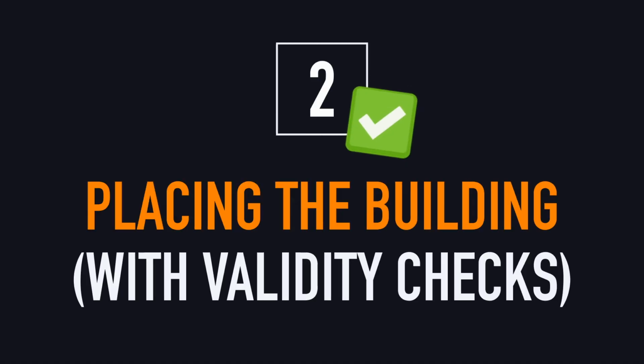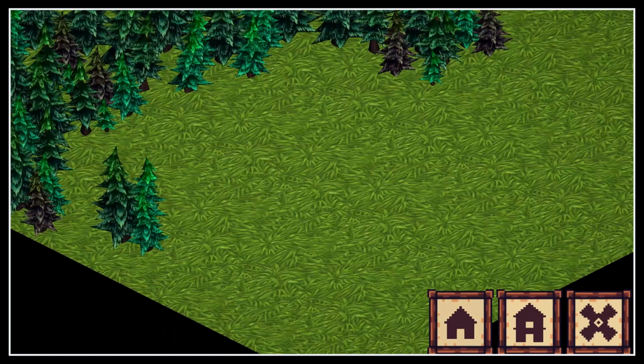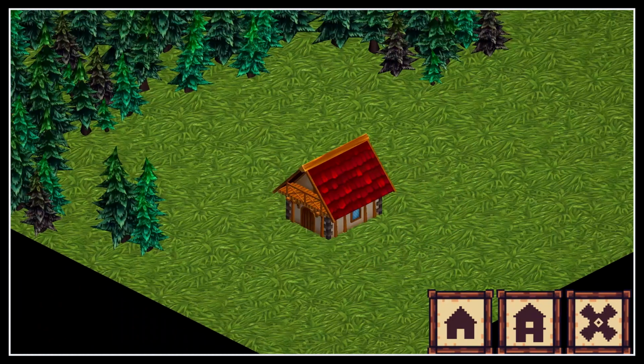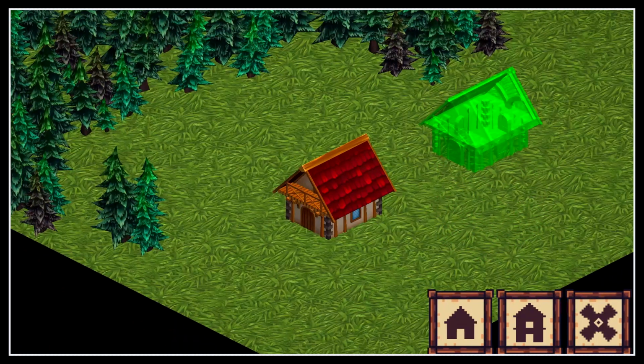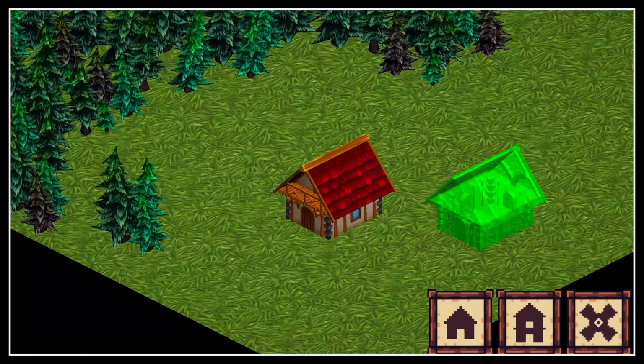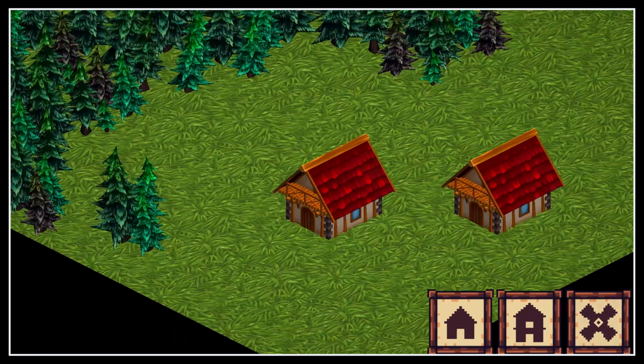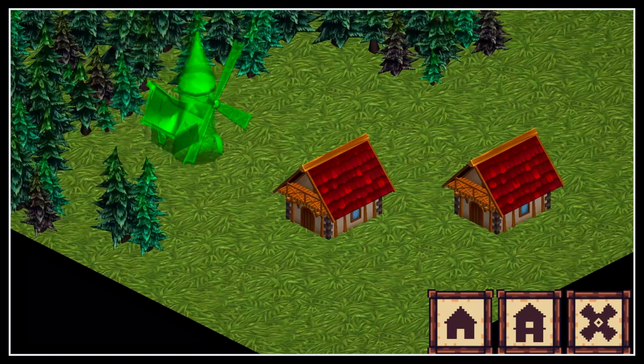Okay, now that we can pick a building type and move around our phantom preview, it's time to actually take care of placing the building at a specific position and exiting the build mode. Plus, we're also going to introduce some logic to check that the current placement is valid and that we can actually build, which will be shown with a transparent green material, or that it's invalid and something blocks the build, which will be shown with a transparent red material.